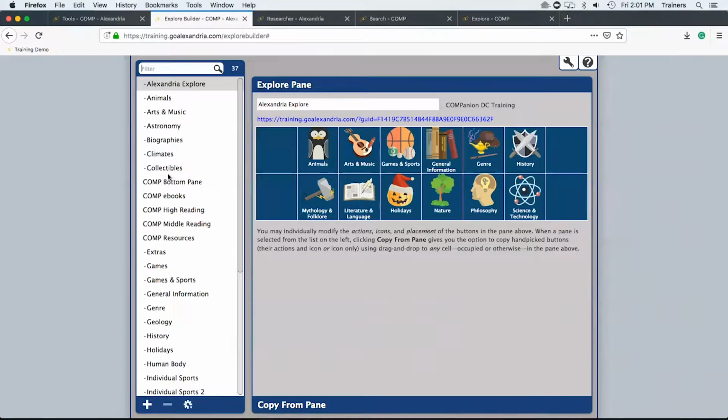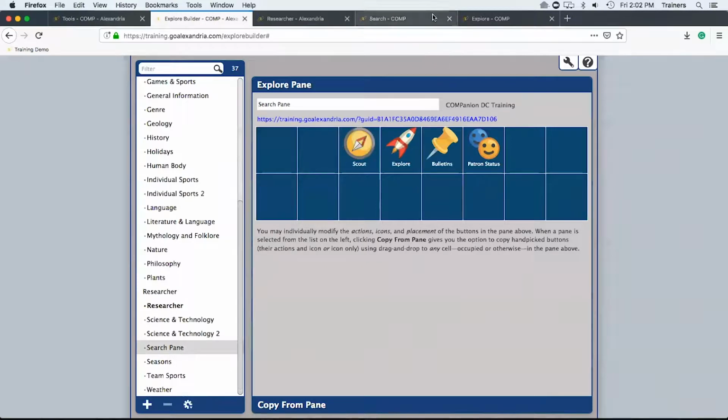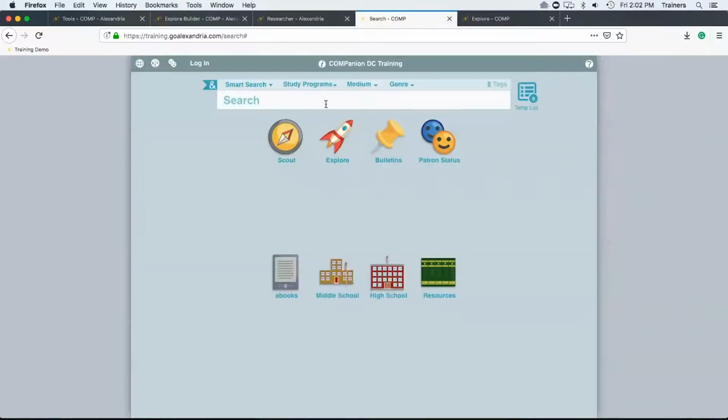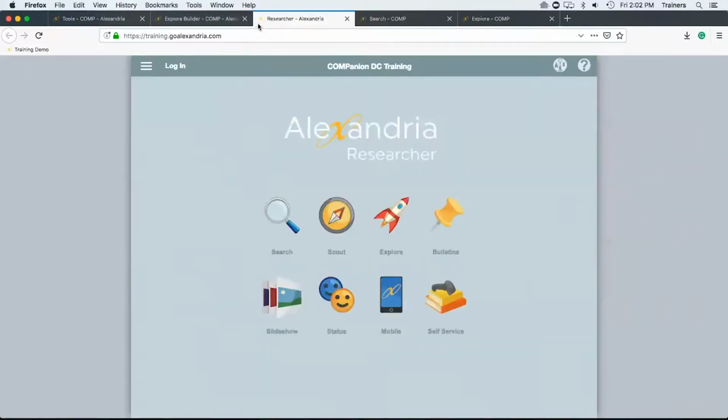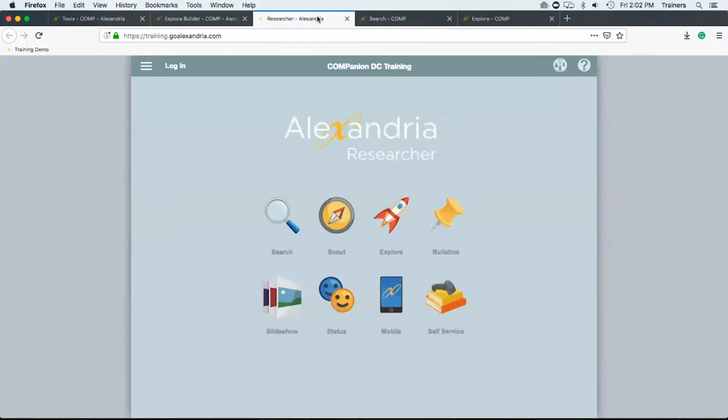One of the other interfaces you may be familiar with is our Alex search window. And if I scroll down through our list here, I'm going to choose the search pane. There we are. And if I click the search window, you'll see that there. And last but not least, the researcher. And just to show you there, that is where it is. Now, these three interfaces in my program are based on a demo that we have, so your personal interface will probably look a little bit different. Don't be thrown by that. What we have in our demo is just to demonstrate what you can do with the Alexandria Explorer Builder.